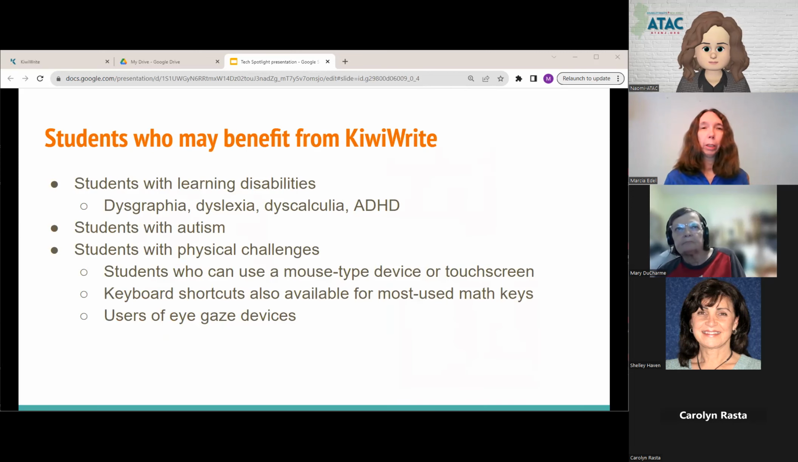The students who may be the best fit for KiwiWrite include students that have both physical disabilities or different learning challenges that might affect their ability to write math. It's particularly suitable for students with dysgraphia. My own daughter has dysgraphia, so I have a lot of background in that. It's also suitable for students who have physical struggles with handwriting but can use a mouse or touch screen, and also eye gaze users.